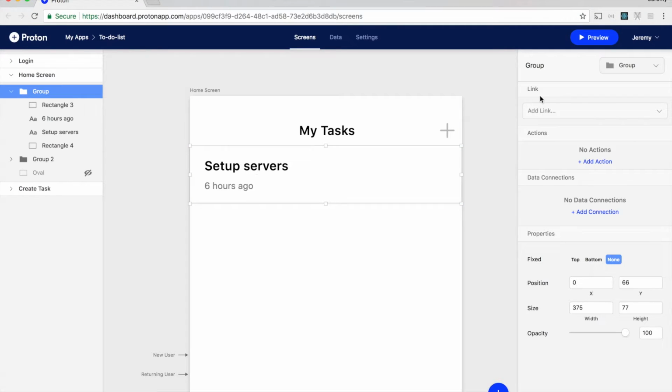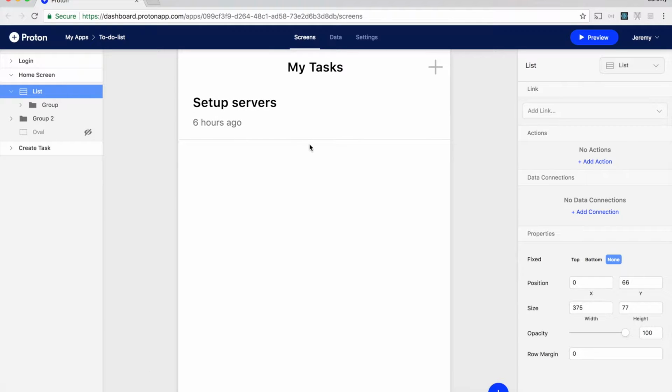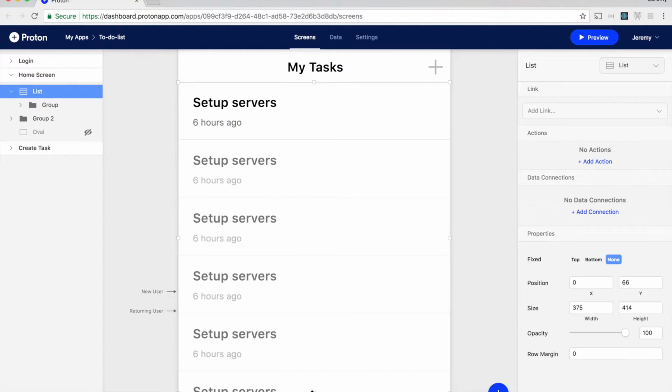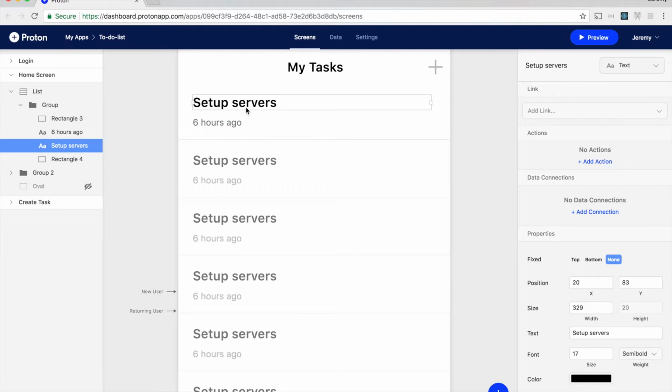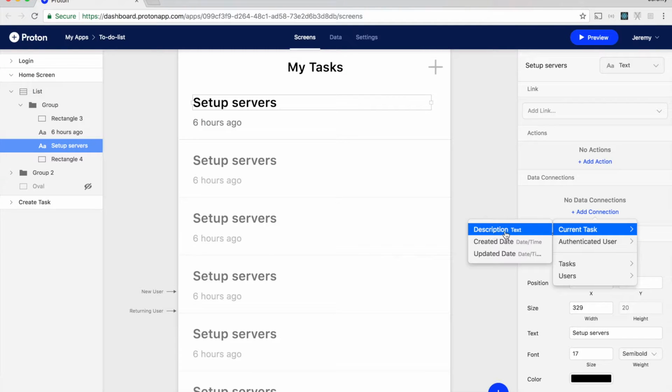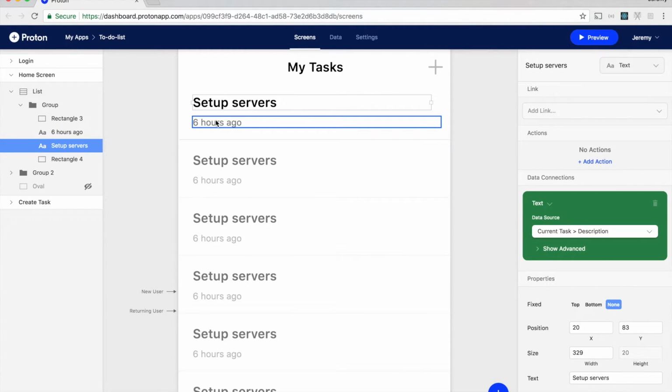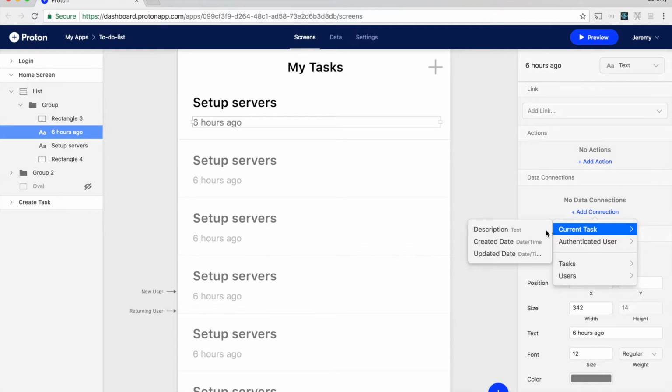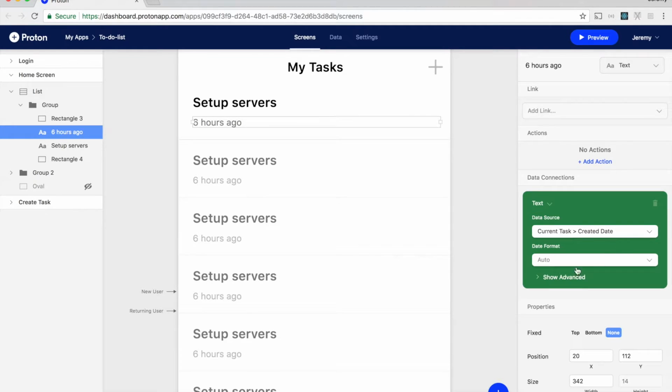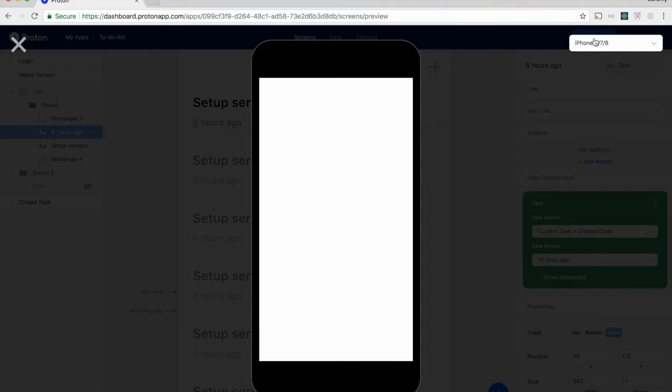So what we have to do here is basically convert this group we have from Sketch into a list object, and then we can drag it out a little bit so we can see that it's a list. And then we just have to link this to the all tasks. And then we'll hook up the text here to the current task's description field, and then we'll link up the timestamp to the date that that task was created. And for the format, we'll select this relative format. So we go here, we'll be able to see the list.